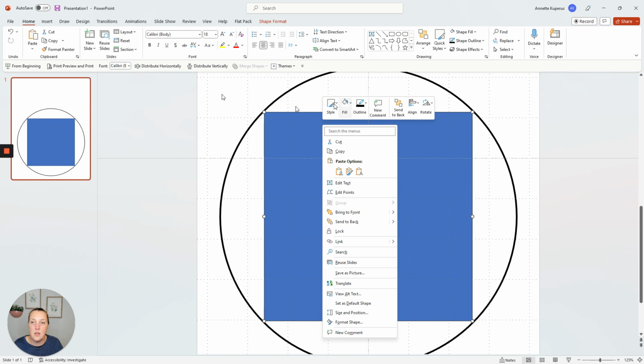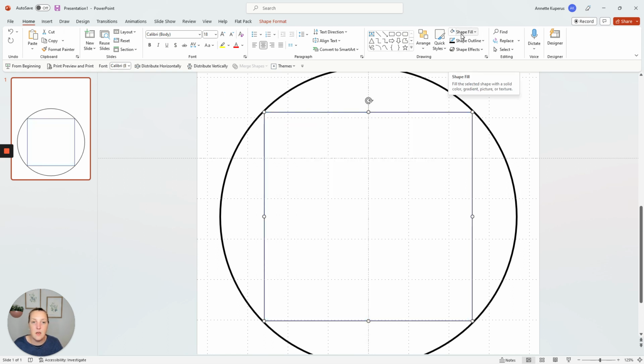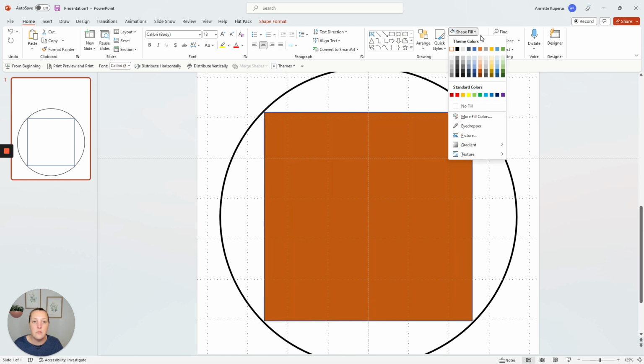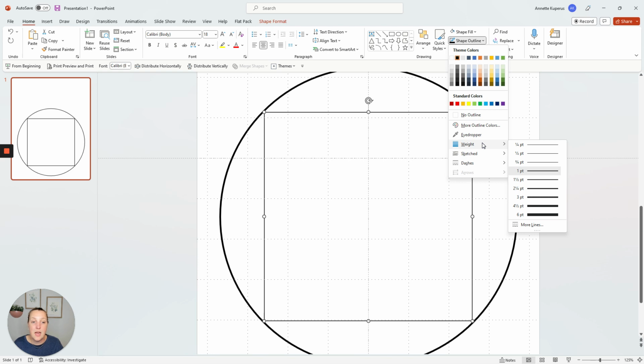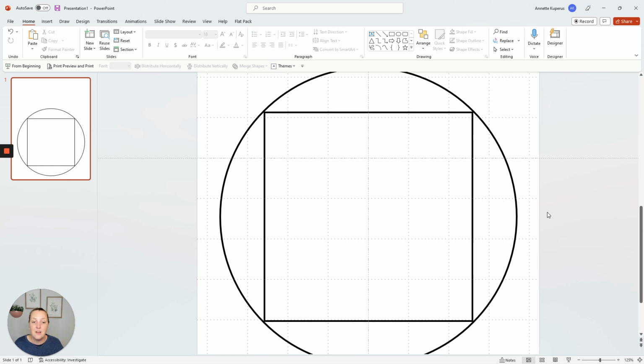I'm going to right click it, or you can go back to the home and use the shape fill here to be white or no fill, and then the shape outline to be black. And I like to have the weight of the inside, the square, the same as the outside. And there you have it. That's as simple as the shape creation is.